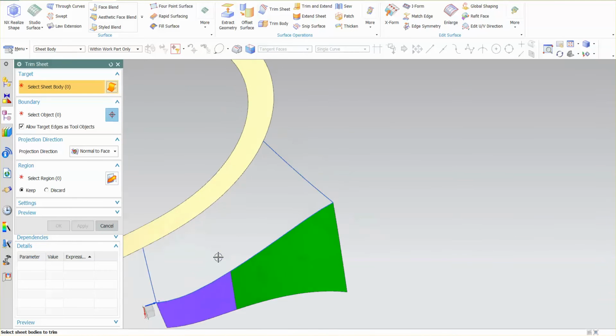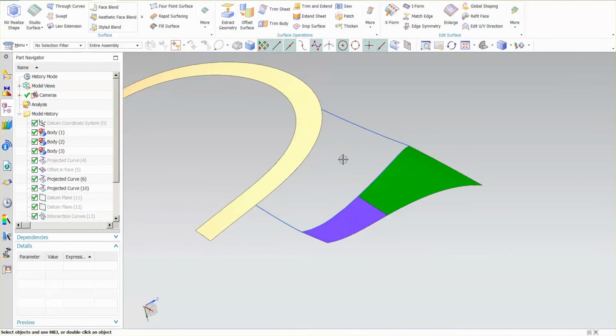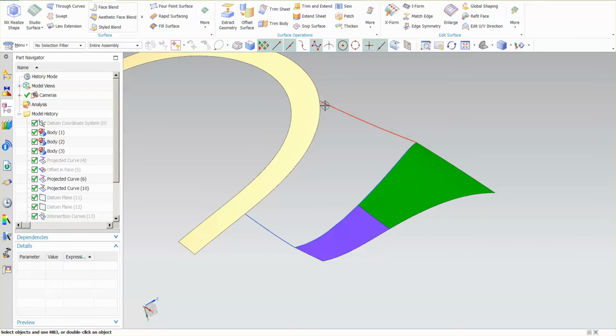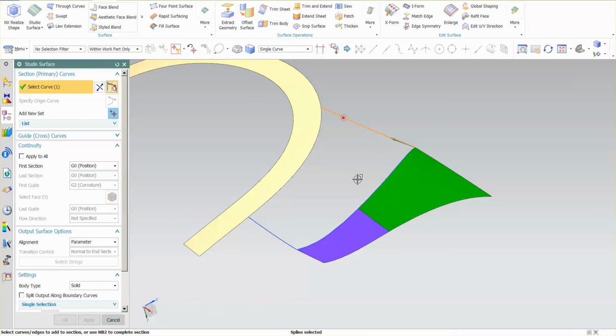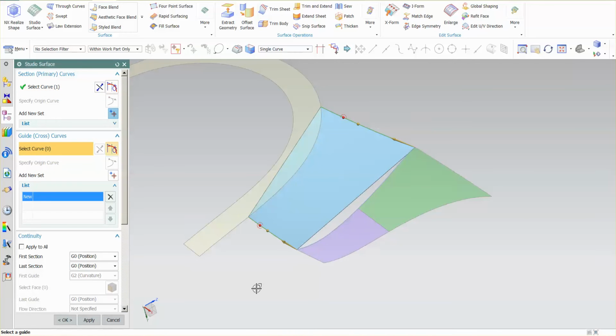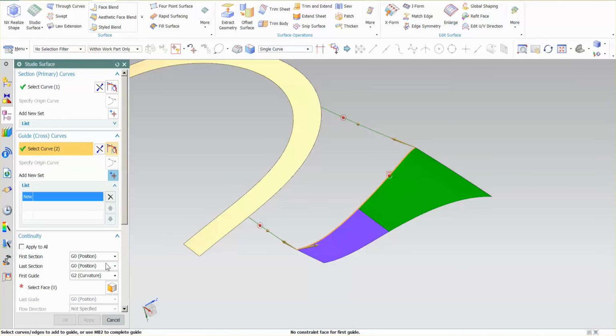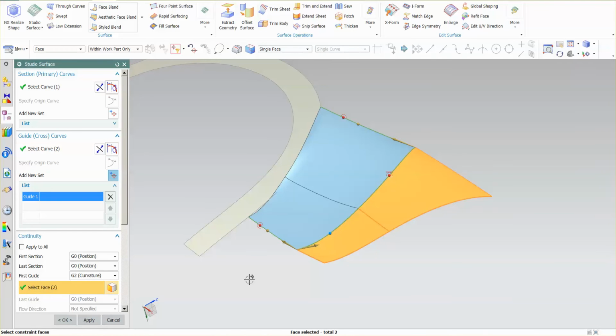Okay, now that I have my sheets trimmed, I'm going to go ahead and run my surface through these four boundaries. Studio surface, section 1, section 2. Next, I'm going to go into my cross strings. Here's cross string 1. And this is going to ask for some faces, so I want to make this tangent to those.